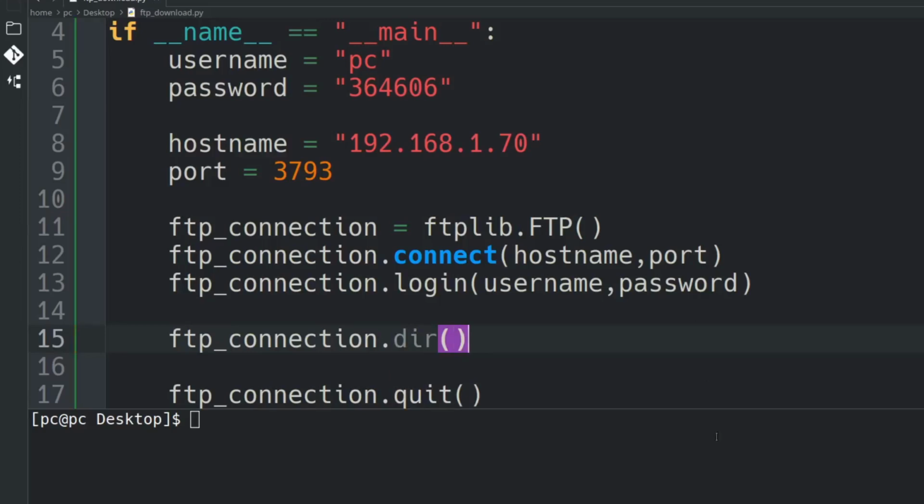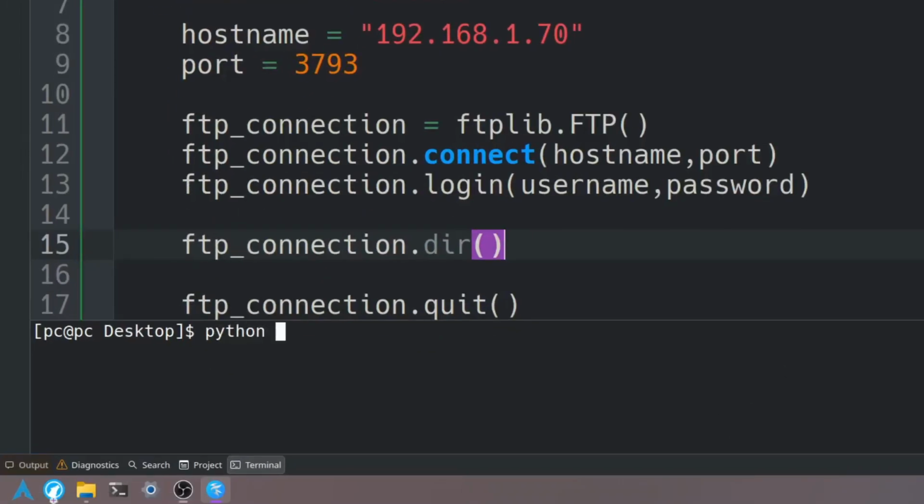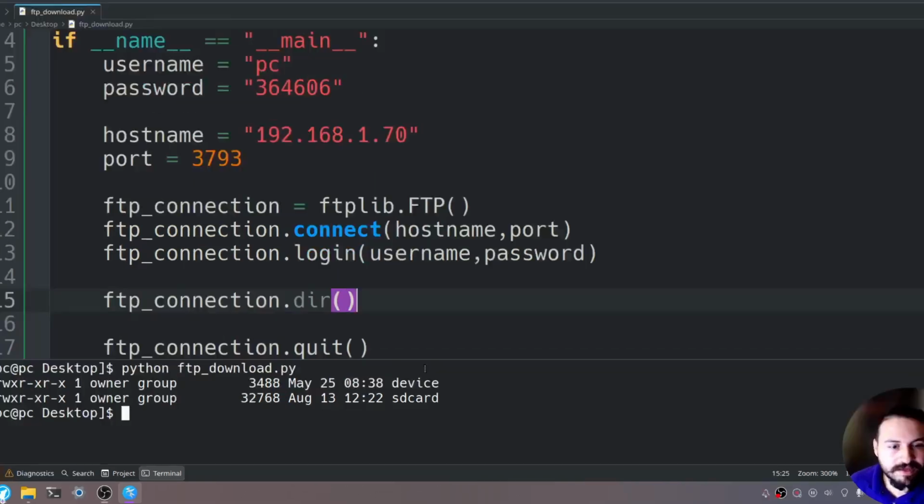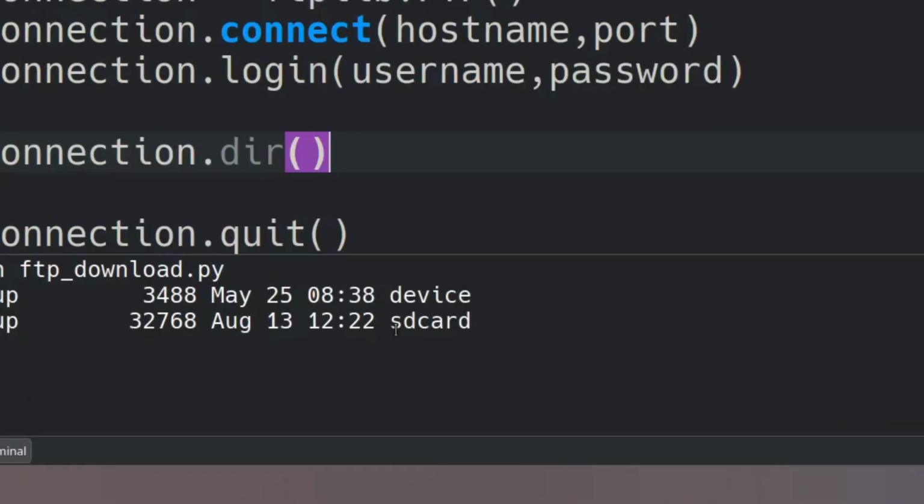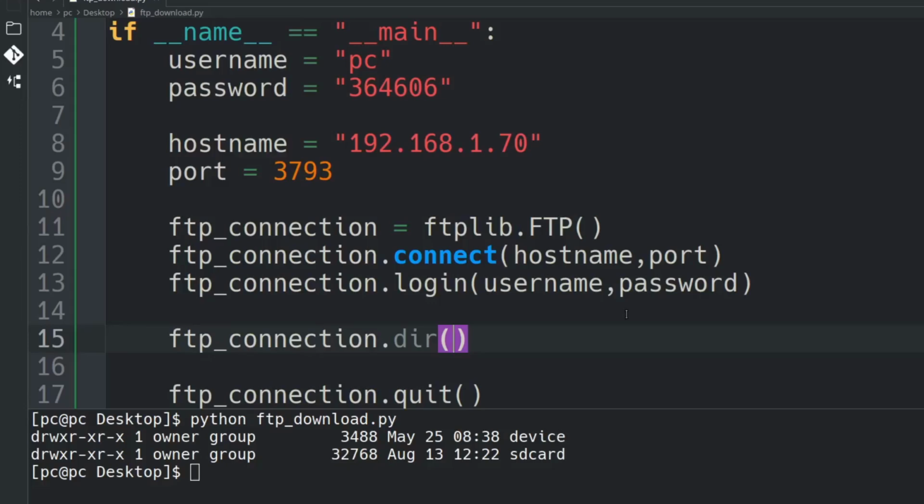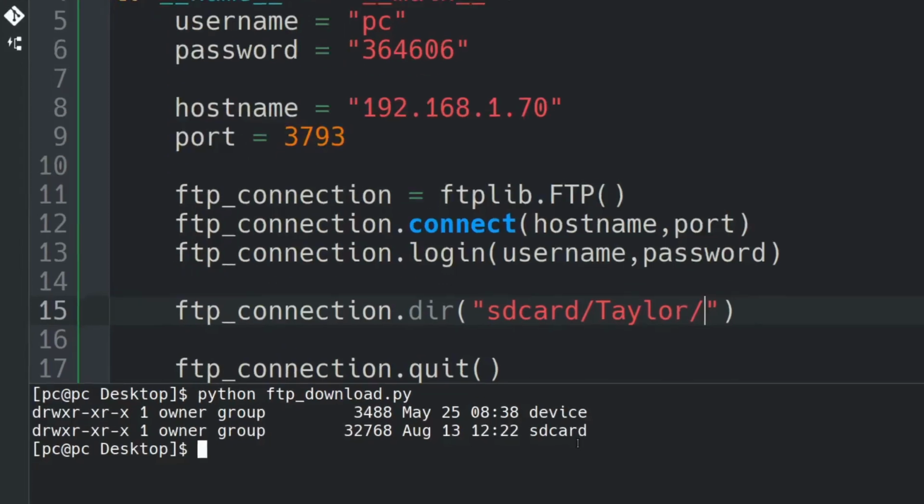Let's save this. Let's go into our terminal and type python and then the name of our program and hit enter. If you see something similar to this, that means that you have successfully connected to your FTP server. Here I have device and SD card. Let's go into this SD card and I have a folder named Taylor in this. So inside of the dir, let's open and close quotations and type SD card/Taylor/. Let's save this and rerun the program.